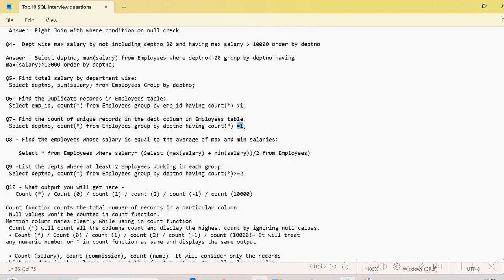Now the eighth question is, find the employee whose salary is equal to the average of maximum and minimum salary. For that we have to use, in the where clause, salary equal to, and then select max salary plus min salary divided by 2 from the employee. So this way you can answer this question.